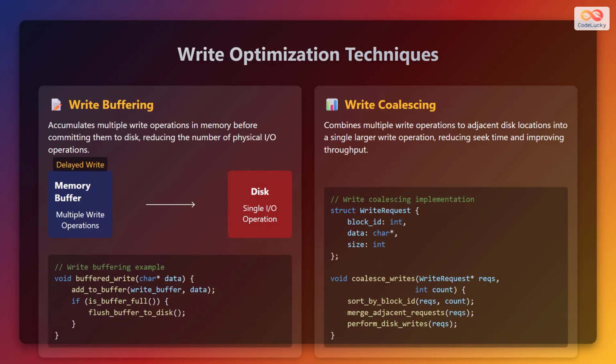Now we will discuss write optimization techniques. The first technique is write buffering, which accumulates multiple write operations in memory before committing them to disk, reducing the number of physical input-output operations. In this way, multiple write operations are performed on the memory buffer, and then a single input-output operation is performed on the disk. The code example shows this buffered write method.